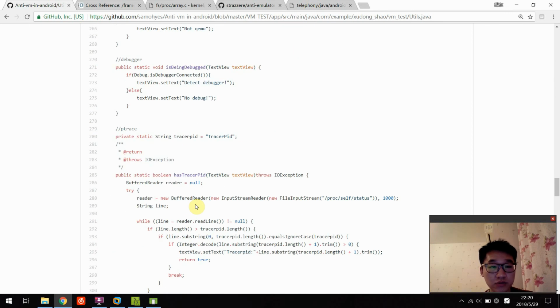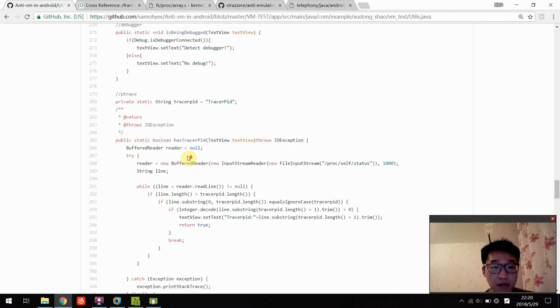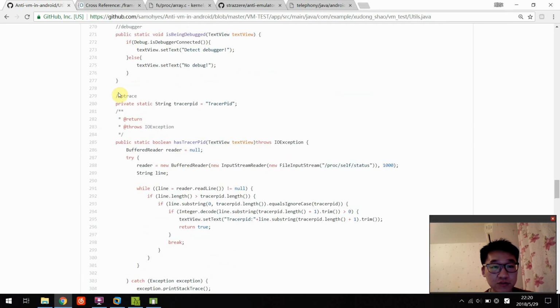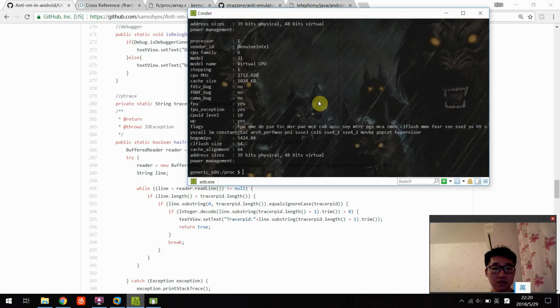Also, I want to show you another way to bypass, for this one, ptrace, right? I assume you know what a tracer is and what ptrace is, so I'm not going to talk about that here. You can just search the internet about what ptrace is and what a TracerPid is. So why not just take a look at this TracerPid?